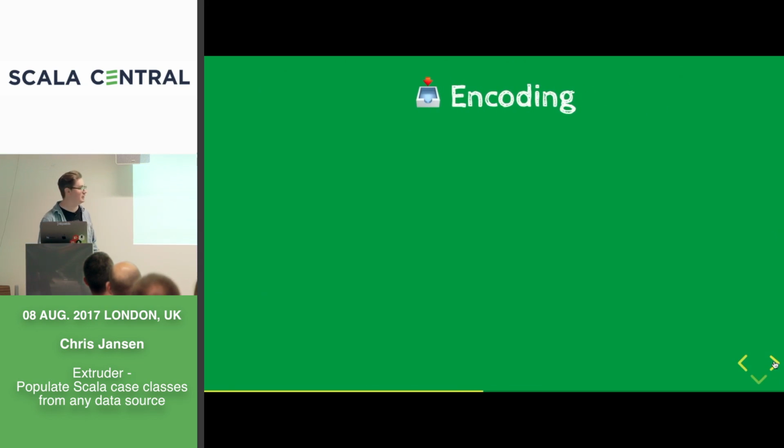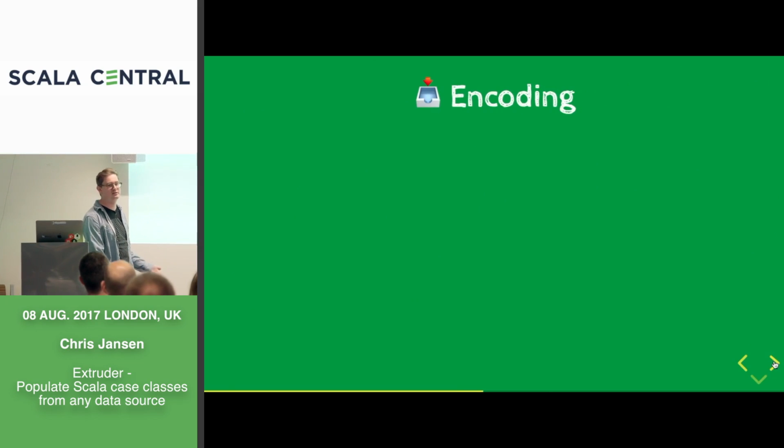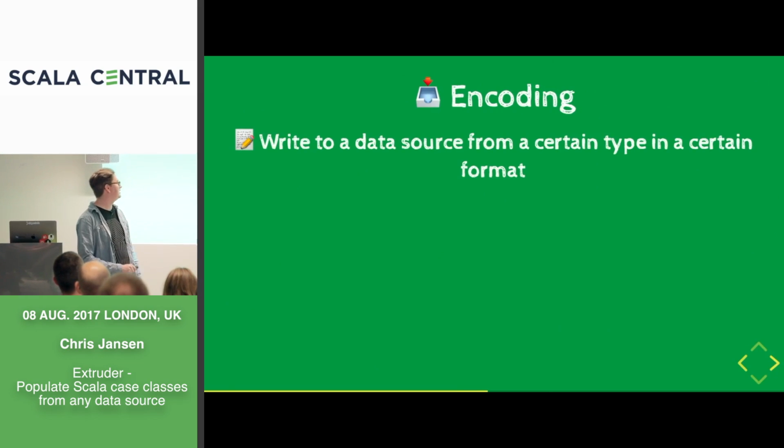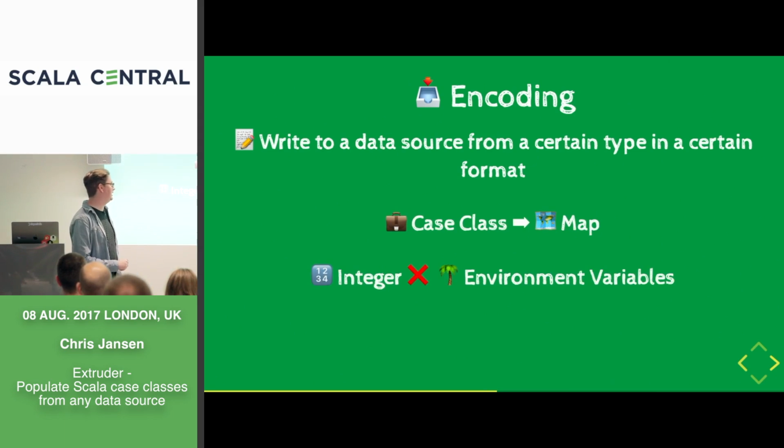What about encoding? So if decoding is reading from a data source, encoding is writing back to this data source in a certain format. So you might go from a case class to a map, but you wouldn't necessarily, and I haven't done this, go back from, say, an integer to environment variables. Partly because I don't think it's particularly sensible, especially if you've, say, got a huge case class hierarchy. It could make a mess of your environment. But there's nothing stopping someone from coming along and writing a data source that does do that.